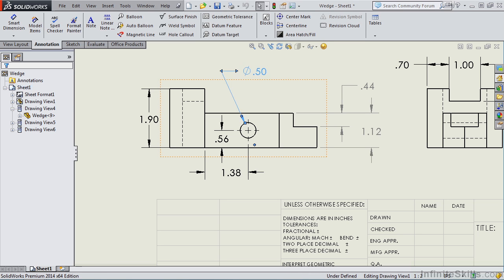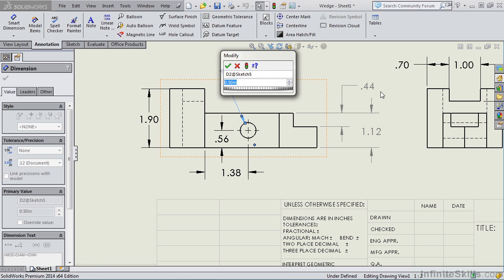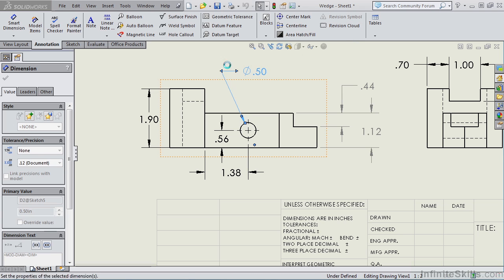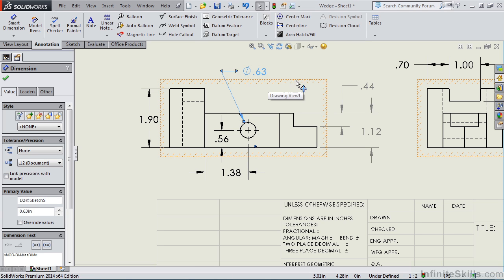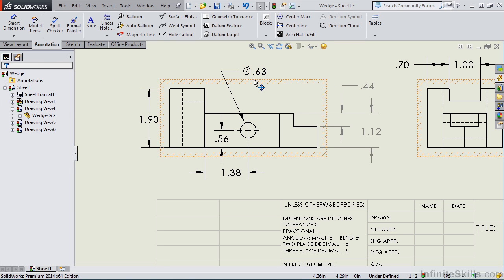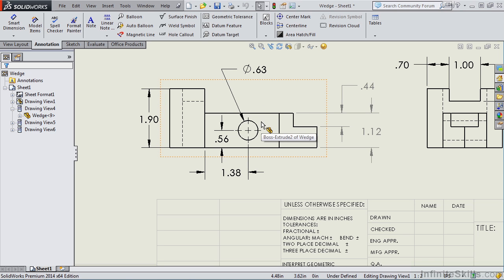In fact, I can double click on a driving dimension and change the value, close out of the Modify dialog box, and notice I have a blue window with hash marks. That tells me I need to rebuild the view. So I'll select the Rebuild button. And notice the hole size is now shown at a size of 0.63. Now once I save this drawing file, when I go to view the part model, that 0.63 diameter change will be reflected in the part model.